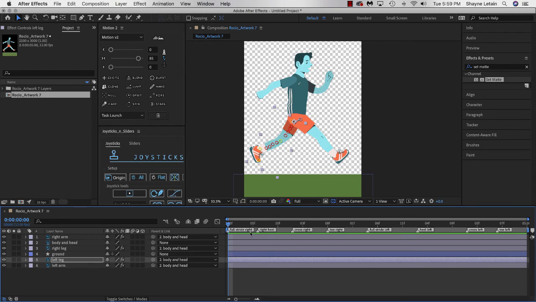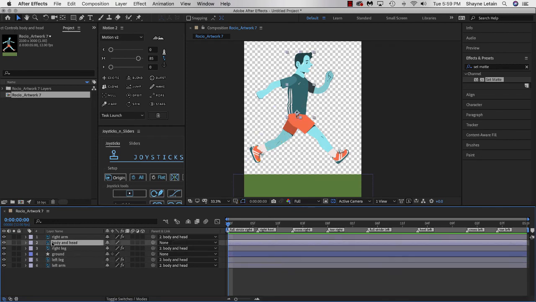just let me come back here to these layers. I want to highlight something though that's very important. You'll notice that we have this section here that's called parent and link. And you can see what I've done. I've taken all the body parts and I've parented them to the body and head layer. The reason being is that it's the body and head layer that determines the position of the rest of the limbs because they're all connected to that.